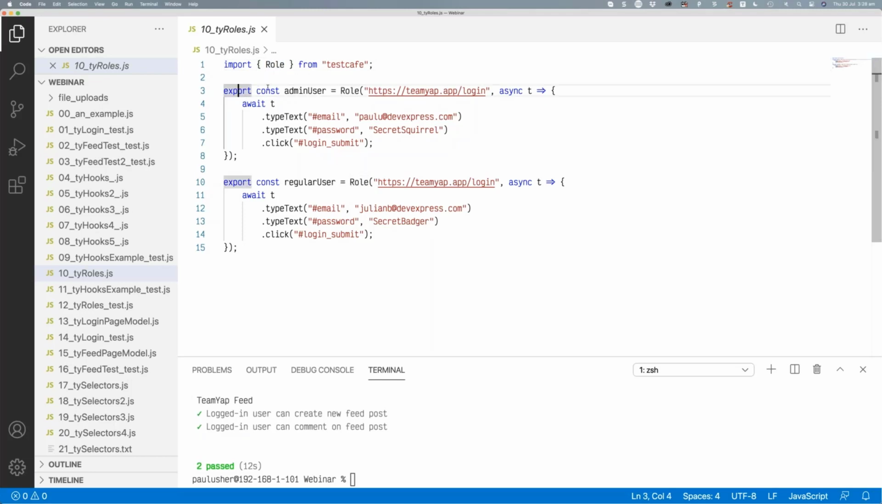Using the export keyword, we can make this particular object available in our other tests. And we're saying that admin user is creating a new instance of a role, taking in the URL, doing exactly the same action that we've done elsewhere. And we can also see that I've created a regular user using Julian's account. It's probably one of the only times I get to have higher access to anything than him.